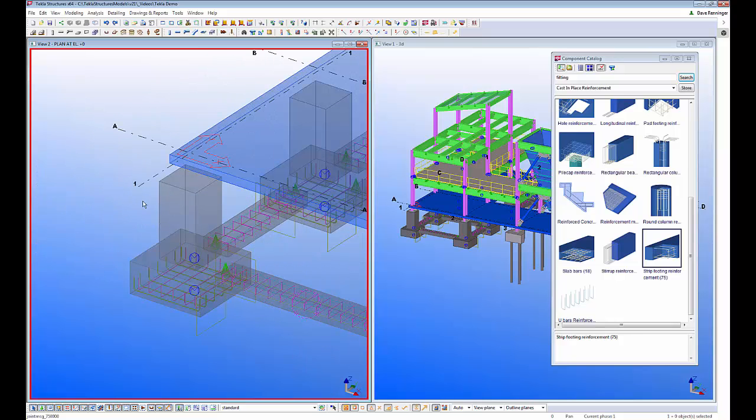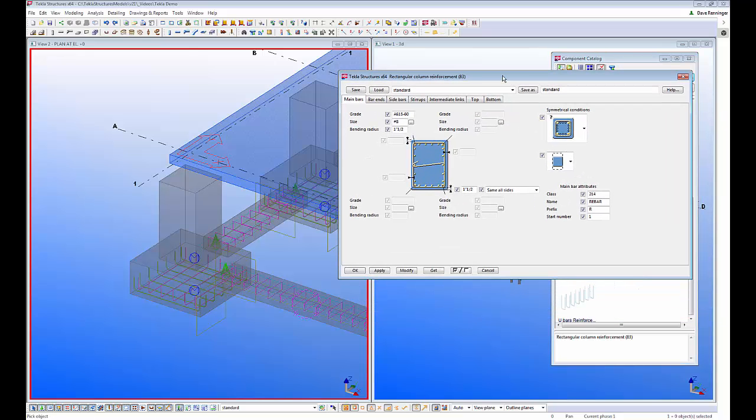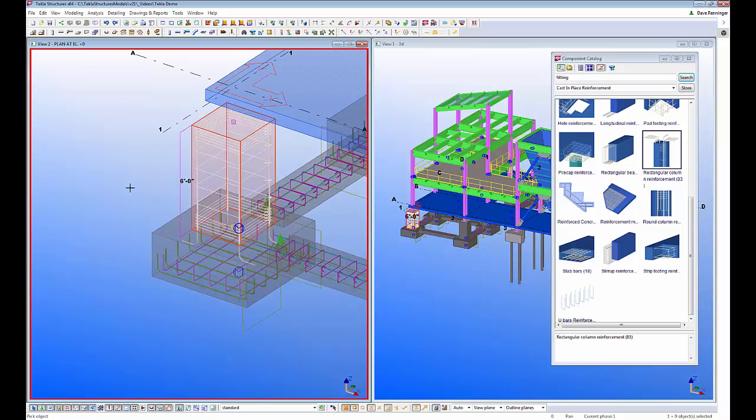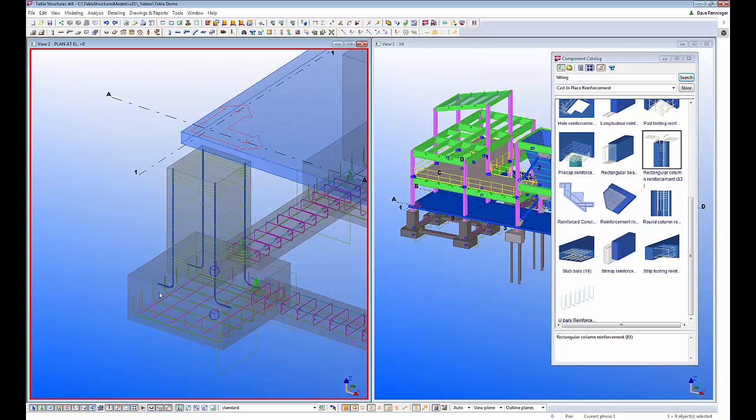So now we're going to show how to add some reinforcement for our concrete columns or piers. Back again in our component catalog, we have the rectangular column reinforcement. In this case, we're actually going to double click on this component before creating it in the model. And here we can apply properties before we put these into the model. So I'm just going to load my pier attribute, apply those properties, and now when I click on my concrete pier, it's going to automatically extend my reinforcement bars into my pad footing.